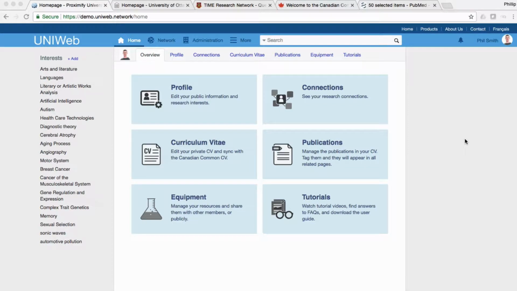Hello everyone. Today's workshop is going to be geared primarily towards UNIWeb administrators. So the goal will be to provide UNIWeb administrators on campus with enough know-how of the system to be able to train others and also to answer questions.